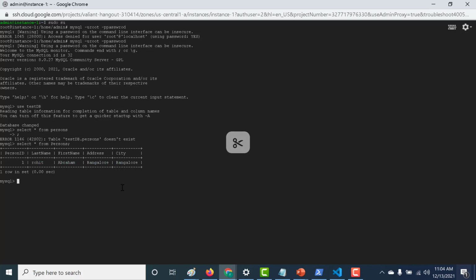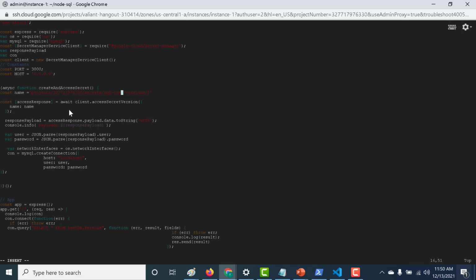So let's exit out of this and let's create a Node application. Here I have created a very simple Node Express application, and within this Express application, I'm using the MySQL library as well as the Google Cloud Secret Manager. So I'll create an instance of this particular library. And here the only change that you need to give is basically the resource ID. So this is the resource ID of your secret.